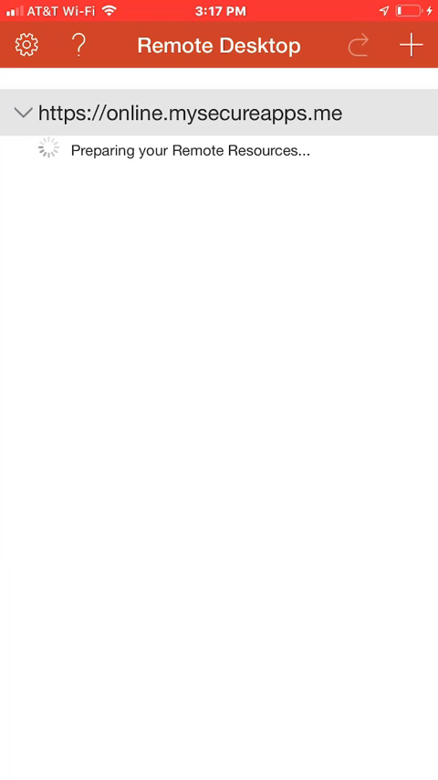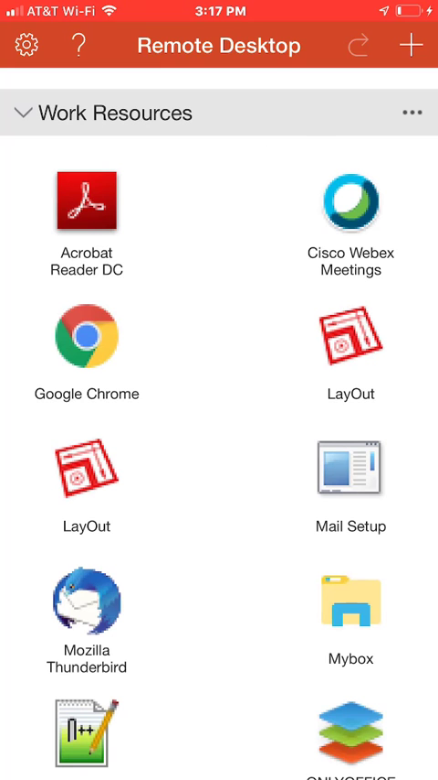After that, your apps will appear and voila, you can select any app of your choosing where you can have all the resources that you would have on your local desktop. There you can see other apps such as Access, where you can click on that as well, and it'll open Access right straight from your iPhone.